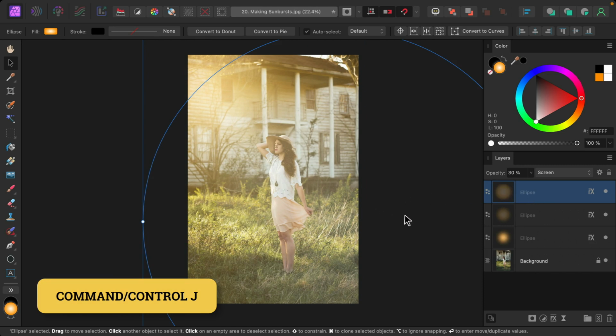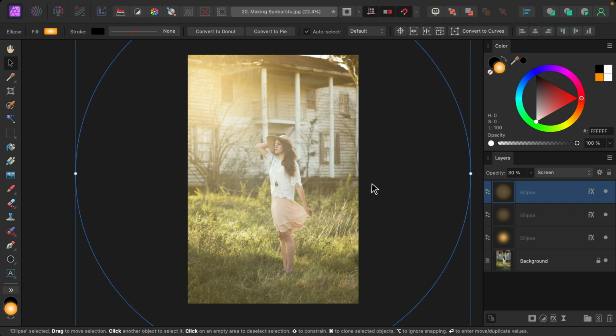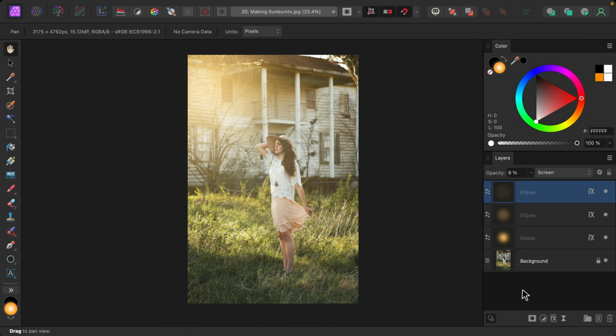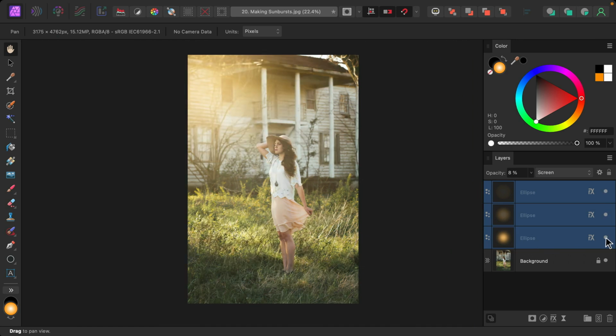It power duplicated to cover the whole photo, and that's actually what I wanted. I'll just place it so it's really covering the whole thing. And then I'll lower the opacity even more. All right, and with that, now we can go ahead and see the before and after of our sunbursts.